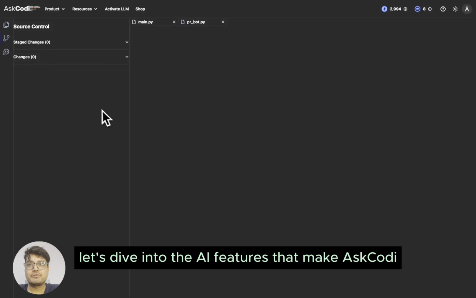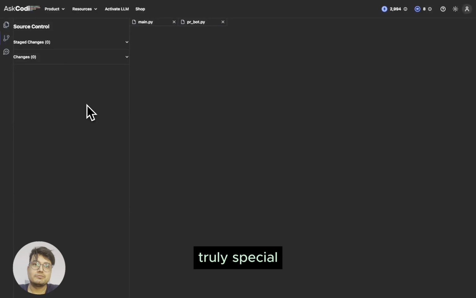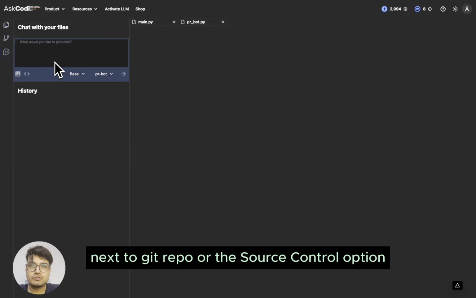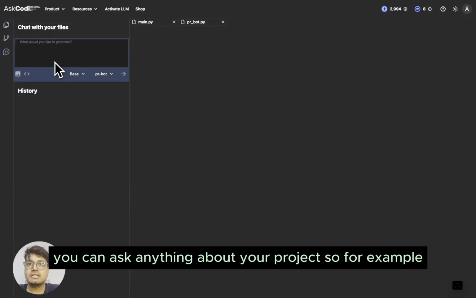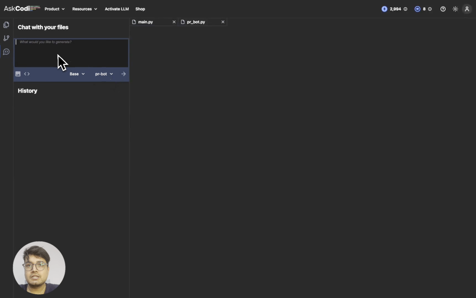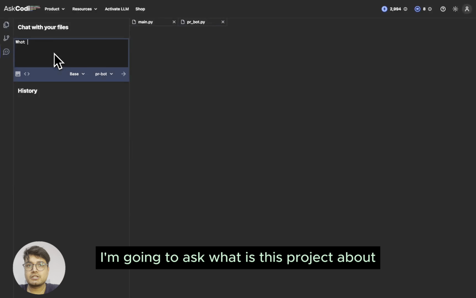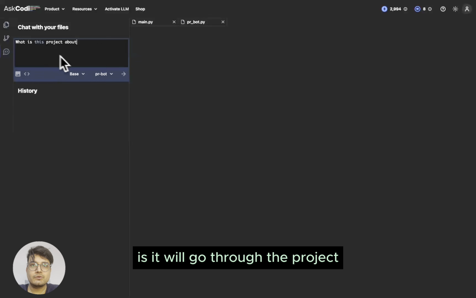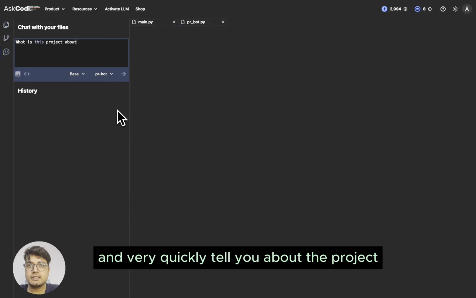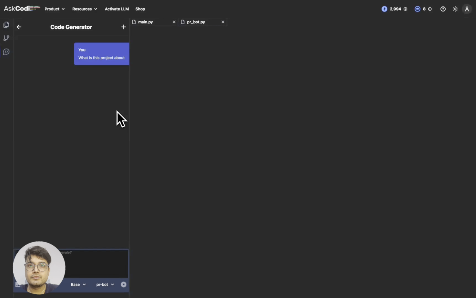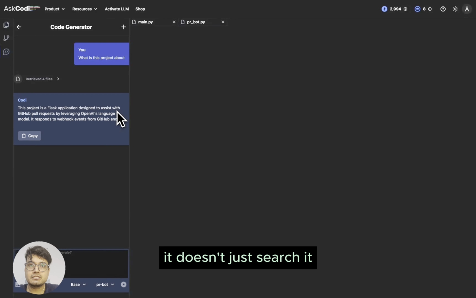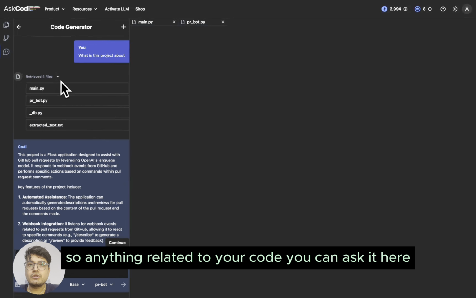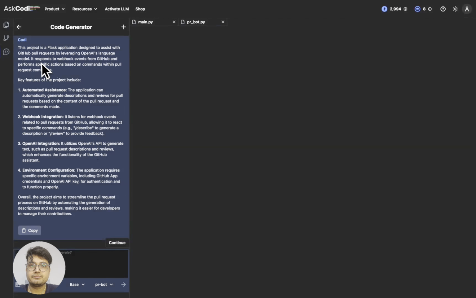Let's dive into the AI features that make AskCodi truly special. Now see this AI chat button next to Git repo or the source control option. You can ask anything about your project. So for example, I'm going to ask, what is this project about? What this AI chat option will do is go through the project and very quickly tell you about the project. It doesn't just search it, it understands your code context. So anything related to your code, you can ask it here.